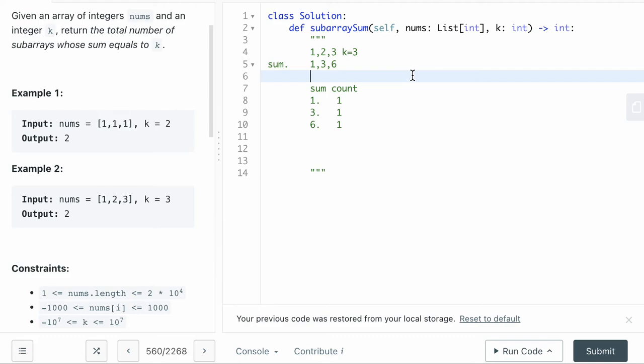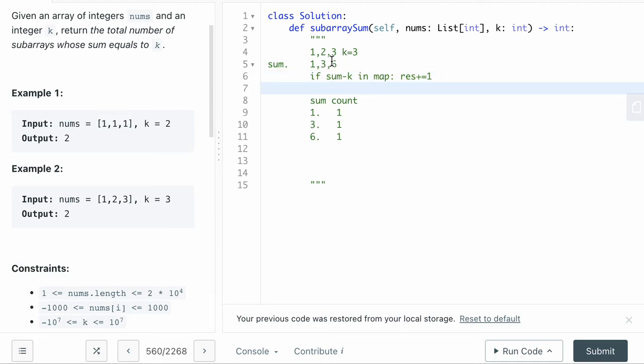So the condition is: if the subarray sum minus k is in the hash map that we're looking for, then we add 1 to the result. Looking at this array, we do see a scenario with 3, but it won't include a scenario that should be another answer, because for the rest of the sums, sum minus k can't be found in the map.